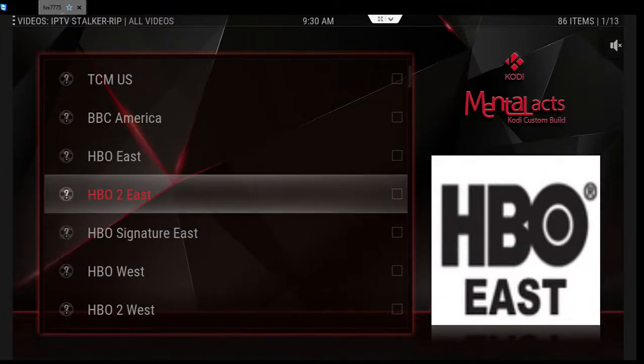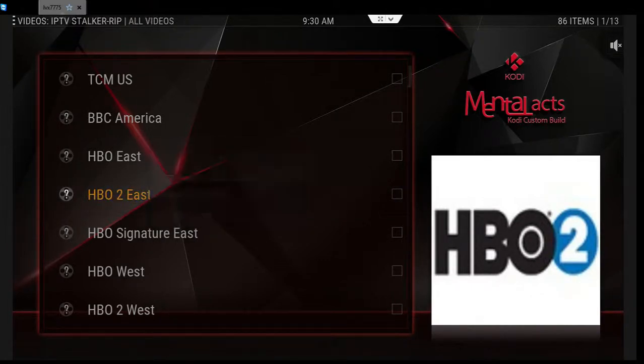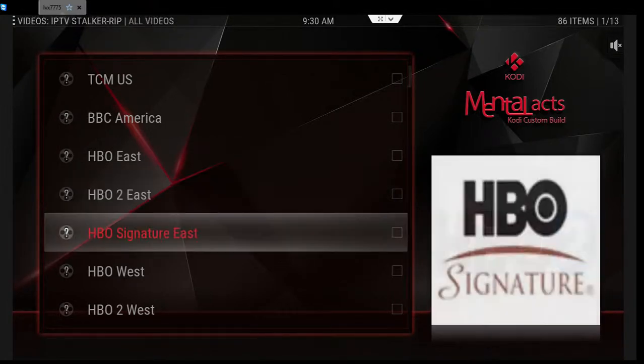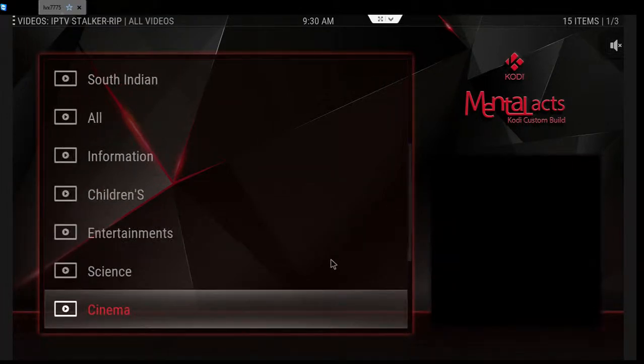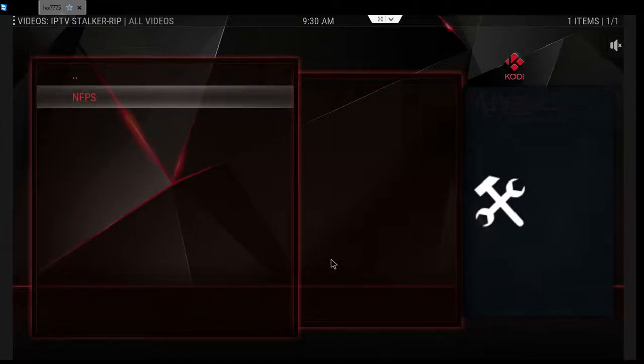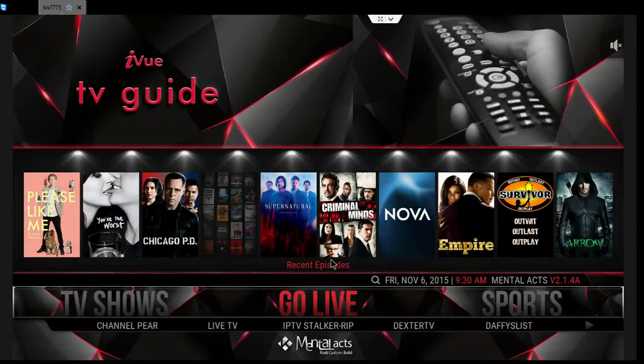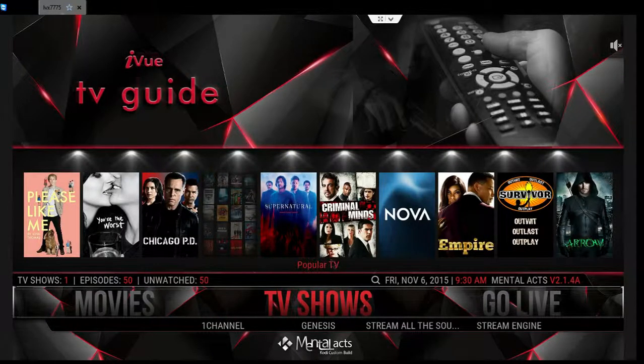Then I will go to HBO 2, and I will add that to favorites. Go to HBO Signature, I will add that to favorites. I'm just adding these at random. You'll be able to choose your own channels so they're in the favorites. Now I hit the right click, and I'm backing out again. And then I will go back over to my favorites.